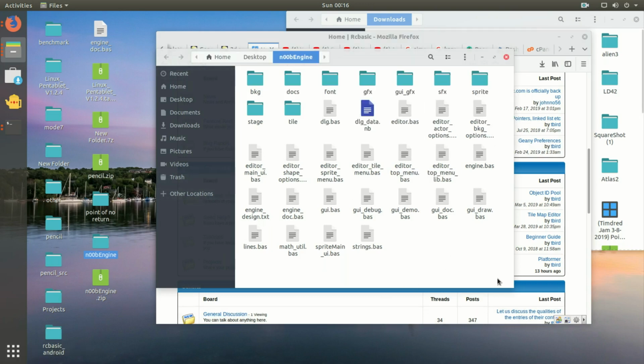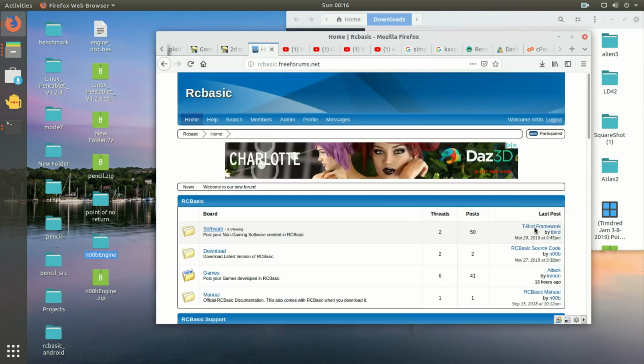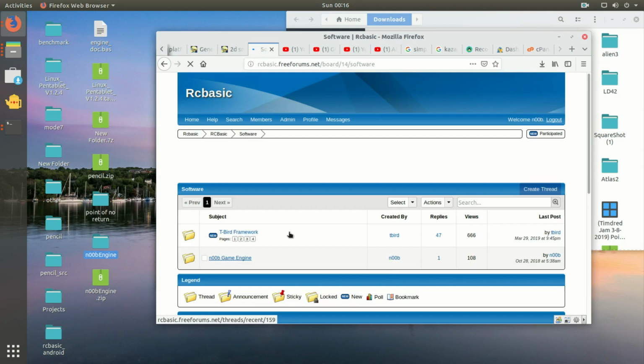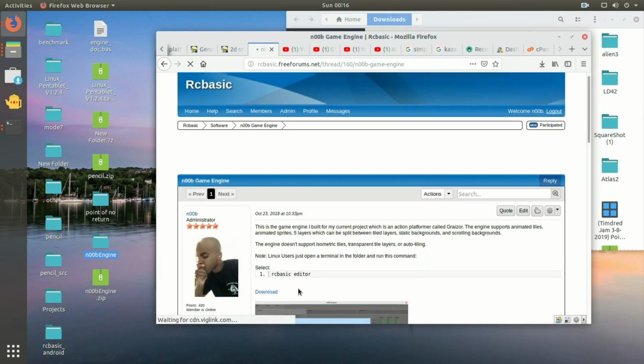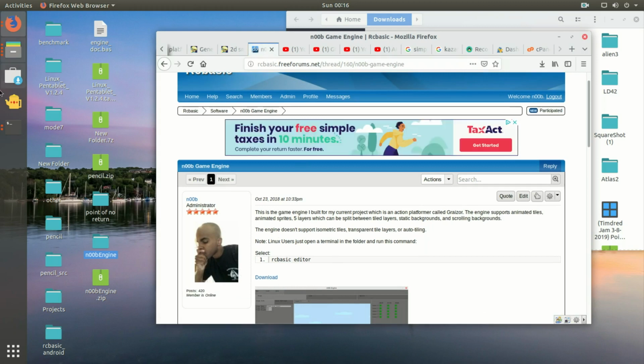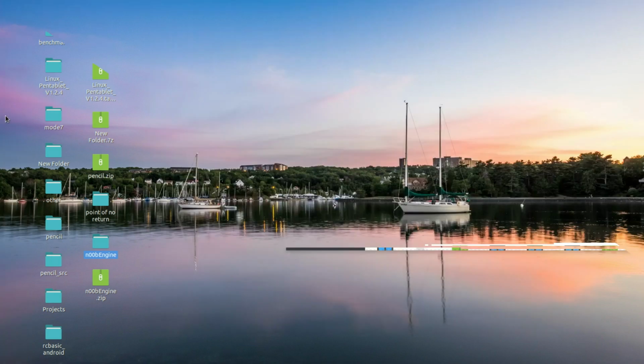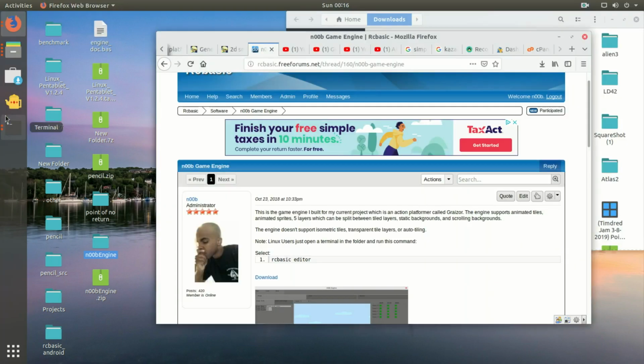To actually be able to follow along with this, you're obviously going to need RCBasic, but you're also going to need my editor, which is available in this software section here. Just go to n00bEngine and go to download. Even though I call it a game engine, the only thing that is really point and click about it is the editor itself. So being able to place tiles and sprites into the stage, but all the logic and stuff is still going to be done in code.